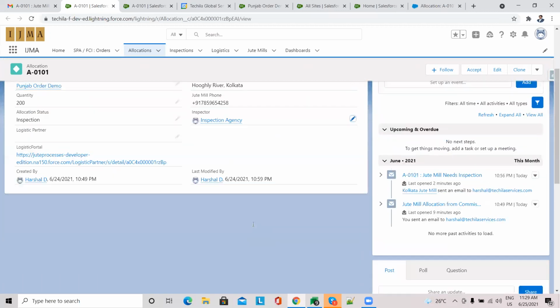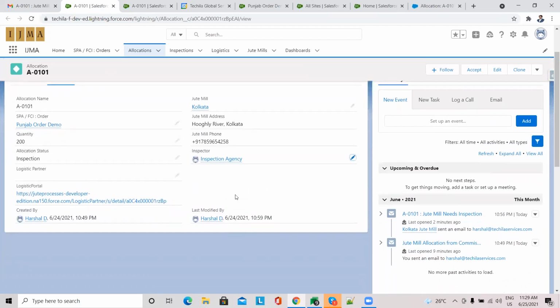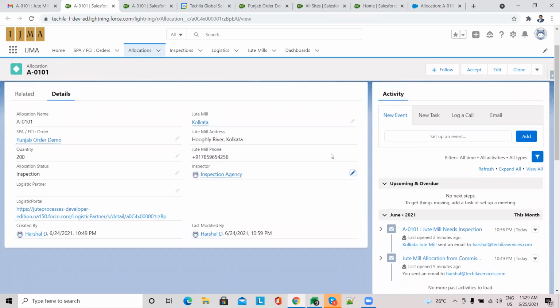And a date should be there for which date he is calling for the inspection. So we can always do that. We have to just enable the history tracking and all those things. Suppose today is 25th. Our mill is placing an inspection request. Whenever a mill places an inspection request, he places it 1 day or maximum 2 days prior to the date he wants the inspection to happen.